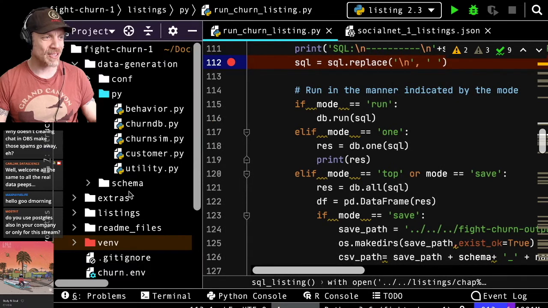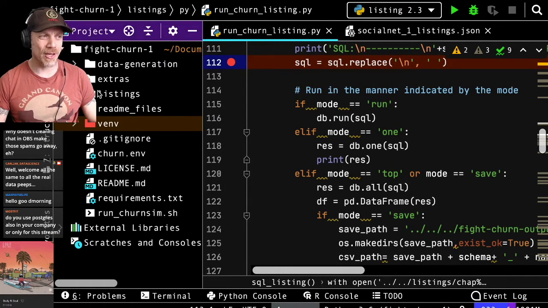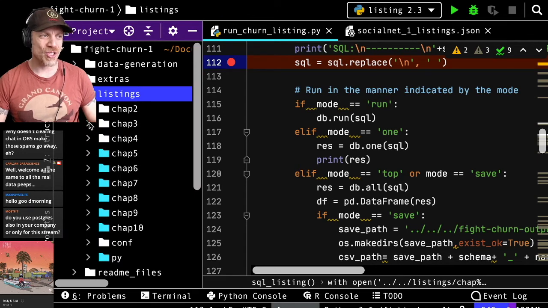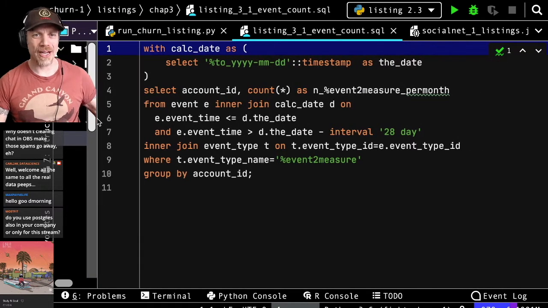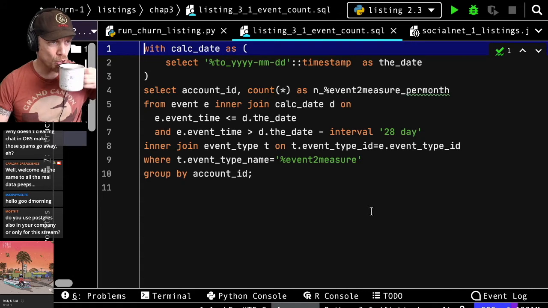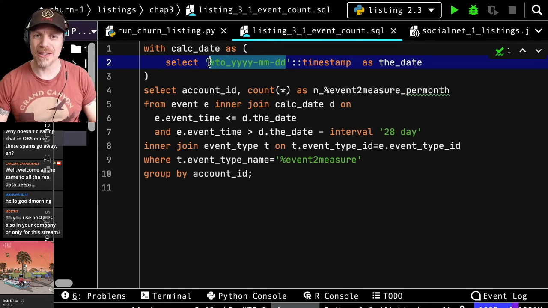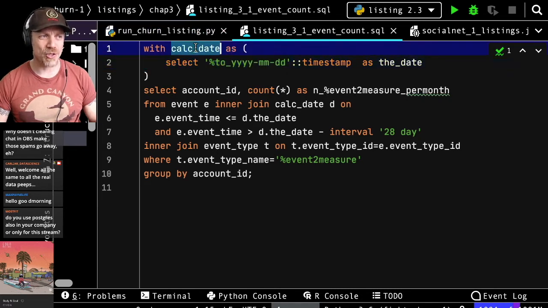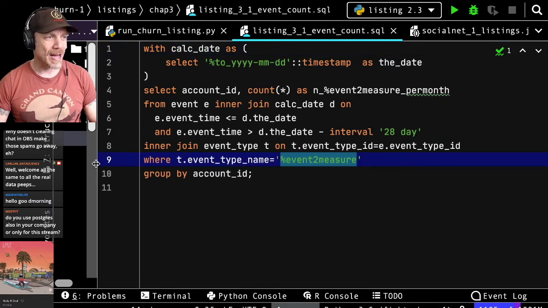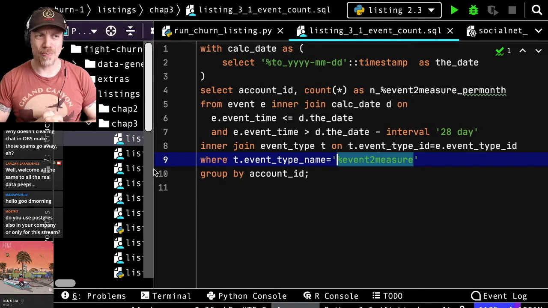Let me show you that actually. This is chapter 3 listing 1. If you go to the listings folder, within it there's a chapter 3, and within that you just find listing 3.1. So this is what I mean by doing an event count with SQL. And this is what I mean by a bind variable. It's a variable that starts with a % symbol, which indicates to the code that we're going to substitute that. That's just a little trick to help make the matching simpler. So we're going to bind in a date here, which is the day we're going to make the measurement, and then we're going to bind in the name of an event here. That's going to tell it what event to measure.